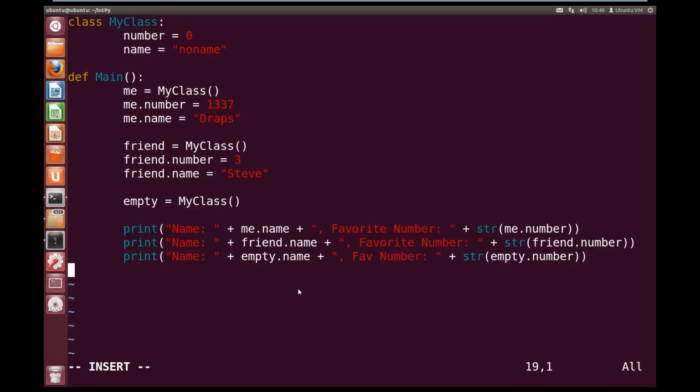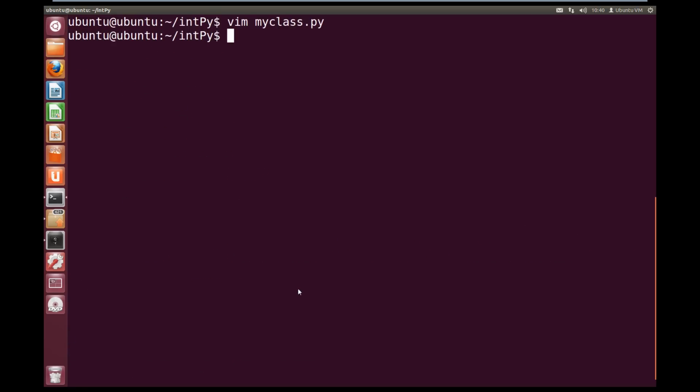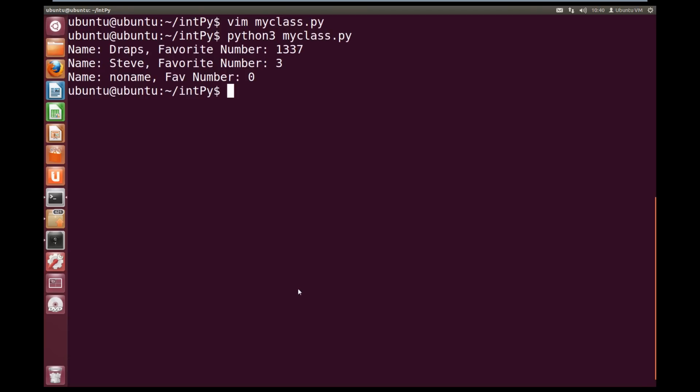Okay, so we've created our main function. Let's do our if. So if __name__ is equal to "__main__" colon, then we're going to run main. Okay, so let's save this and let's try running it. So python3 myclass.py. If we run that, we get the output: the name Draps, favorite number is 1337, name Steve, favorite number is 3, and our empty object has the name no name, and its favorite number is 0, because that was what we initialized our class with.